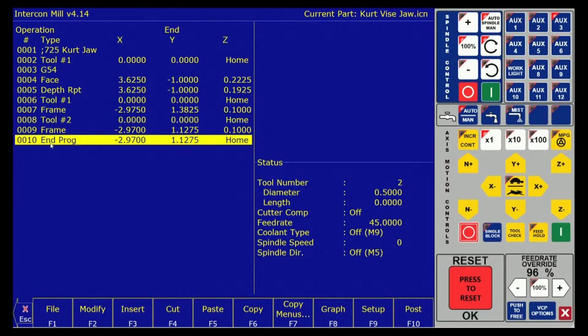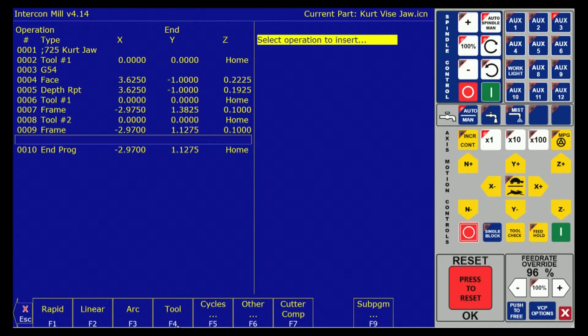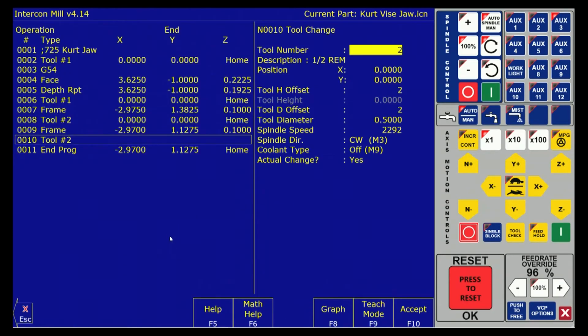What is going to be my drill tool number? 3. Why is it 3? Because we've already used tool 1 and 2. Right, so it's my next sequential tool. So let's insert a tool. Tool number is going to be 3.